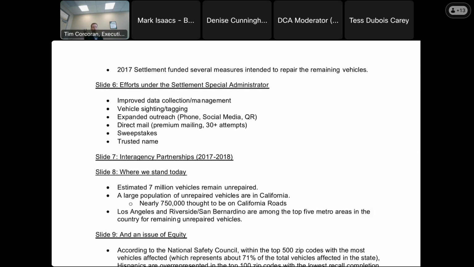Over 30 attempts were made to each individual identified, over 30 mailers going to the homes of these at least suspected operators of the vehicles. And they also explored the idea of offering sweepstakes to incentivize motorists to have the vehicle repaired.